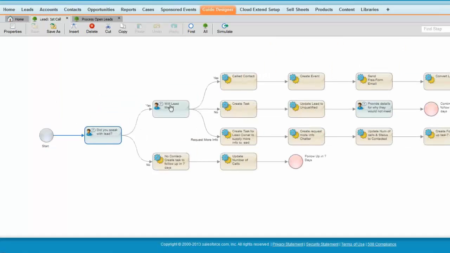Did you speak with the lead? Yes. Did they want to meet? When we said yes, we created the contact notes, the call notes for the activity history. We created the event. One person wanted more information, so we created a task to send that. And then we set a follow-up task. And then the person we weren't able to reach, we just created a follow-up task.